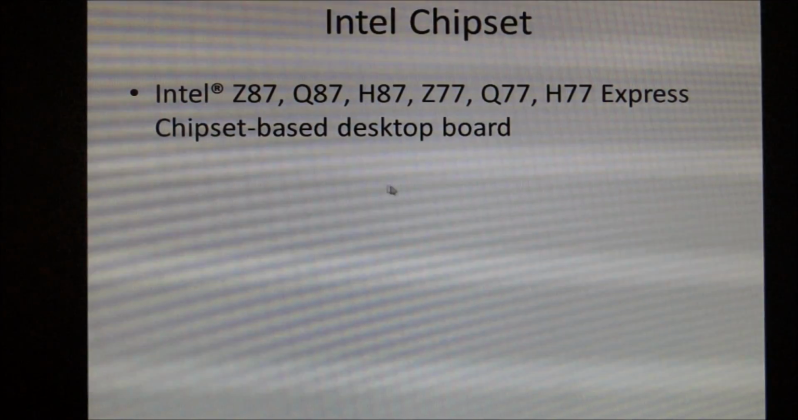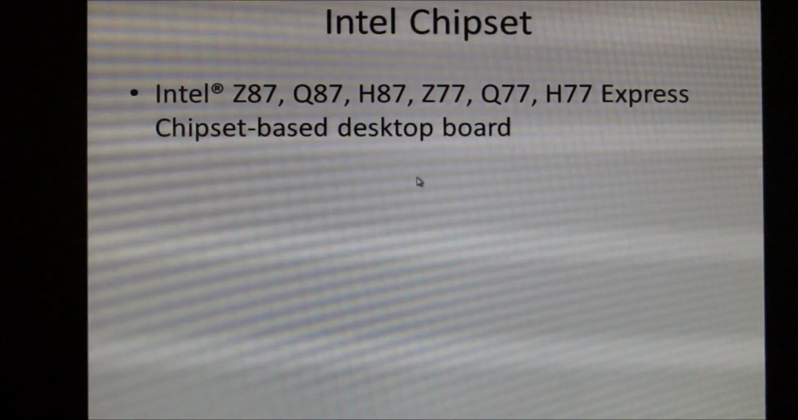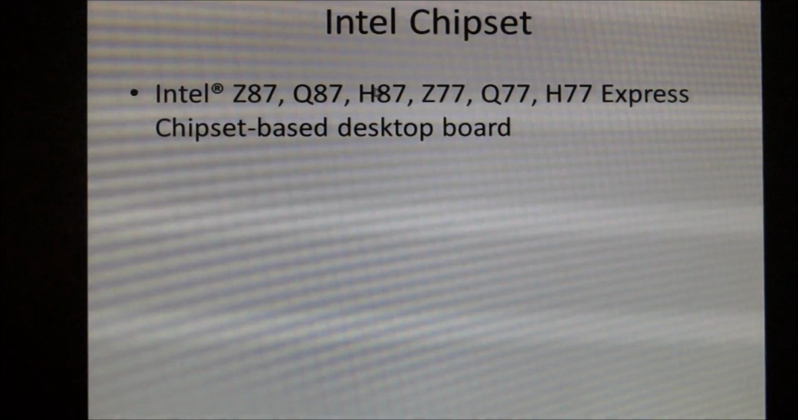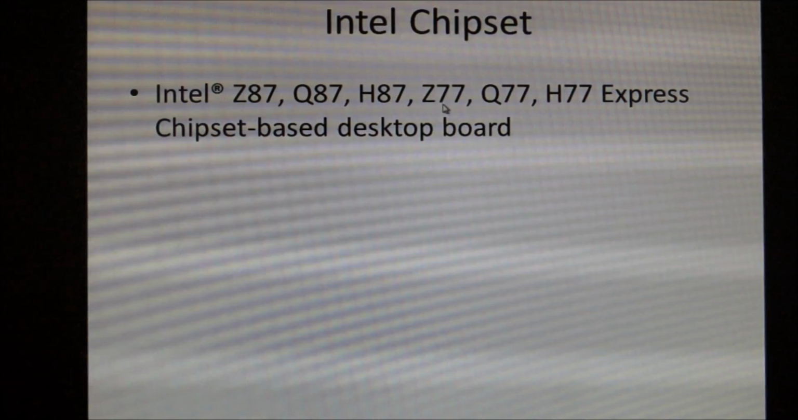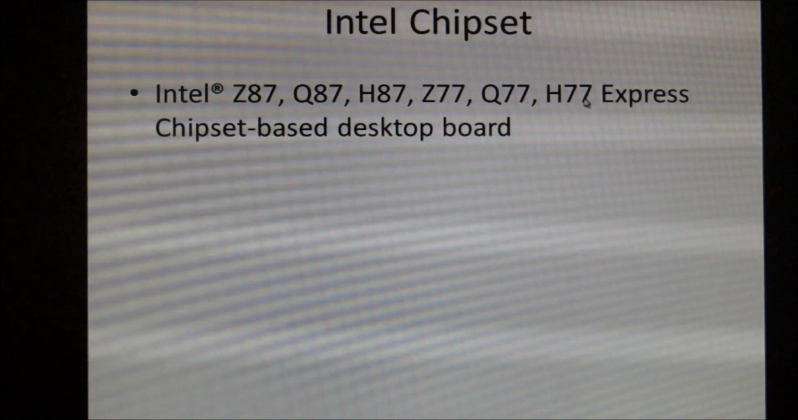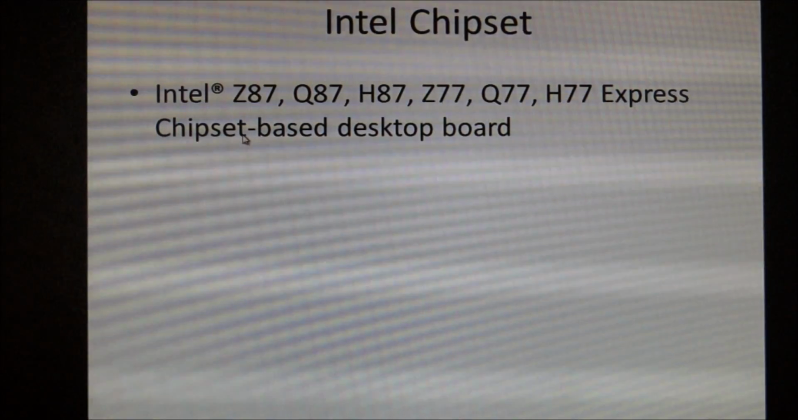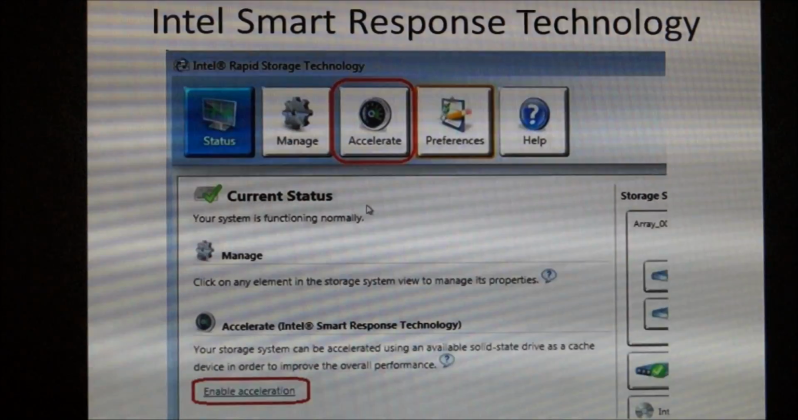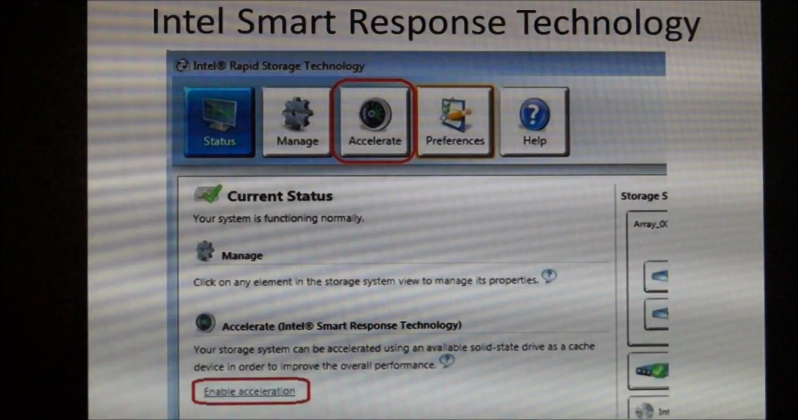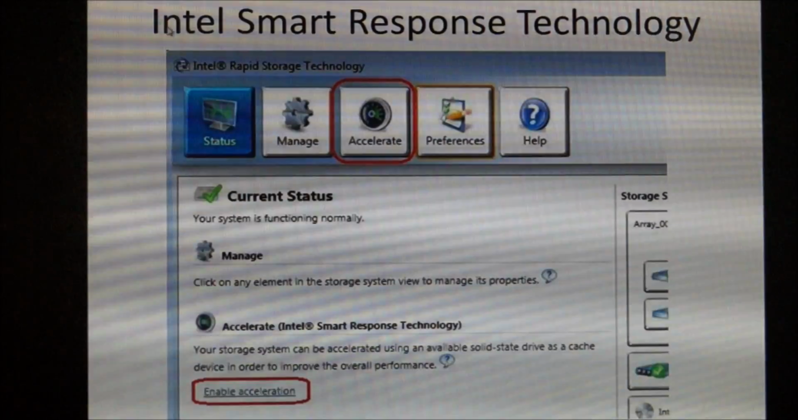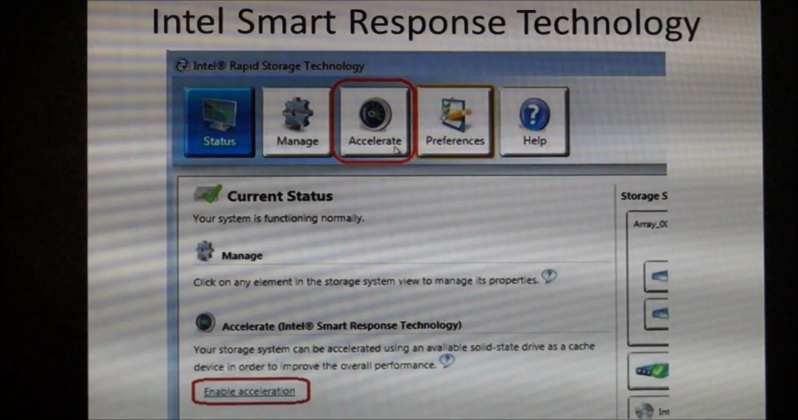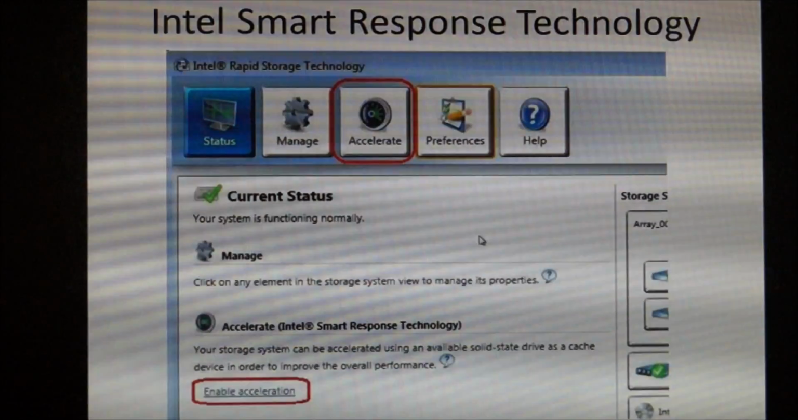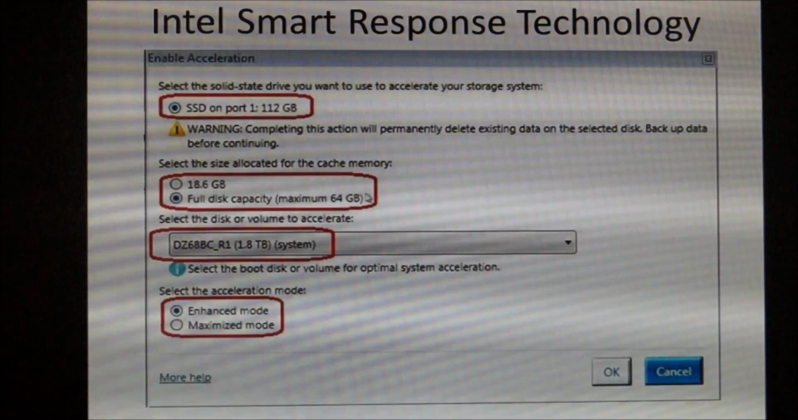In order to use solid-state drive caching, we need to use a motherboard with a Z87, Q87, H87, Z77, Q77, or H77 chipset. First, you'll need to open the program Intel Rapid Storage Technology. Under the Accelerate tab, click Enable Acceleration. Select Full Capacity.